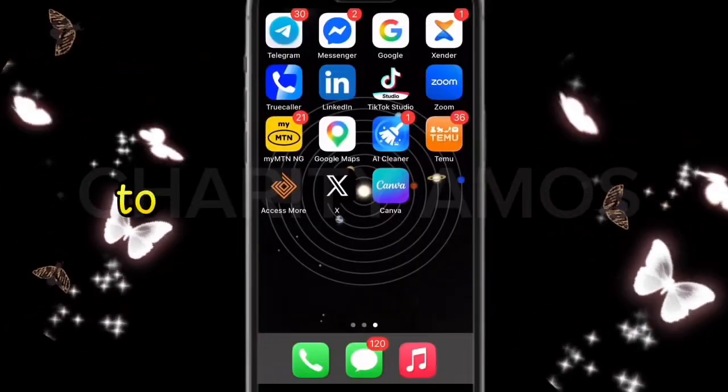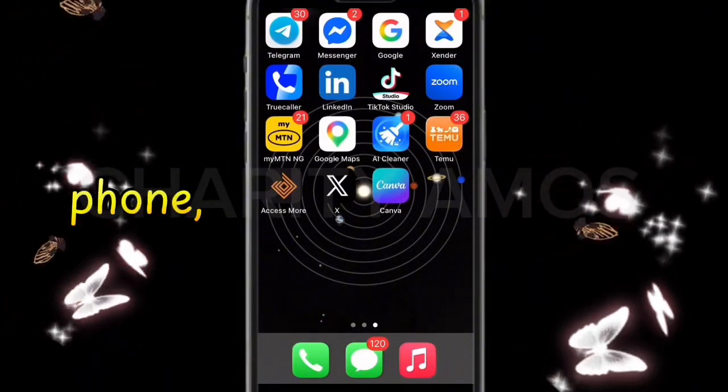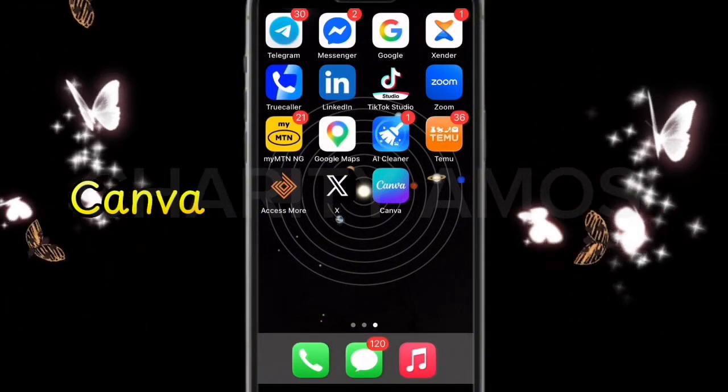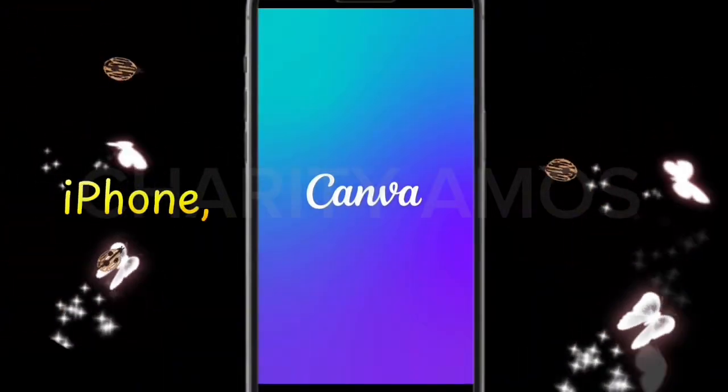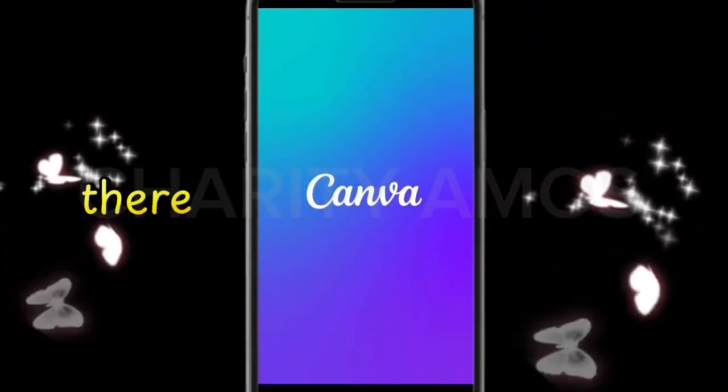So first thing you need to do, if you don't have the Canva app on your phone, is to download the Canva app. If you're using an Android phone, go to Play Store and search for Canva. If you're using an iPhone, go to App Store and download it there and install.